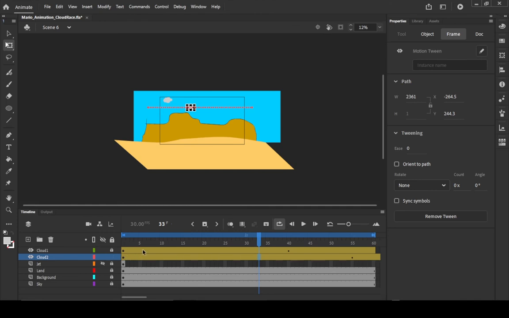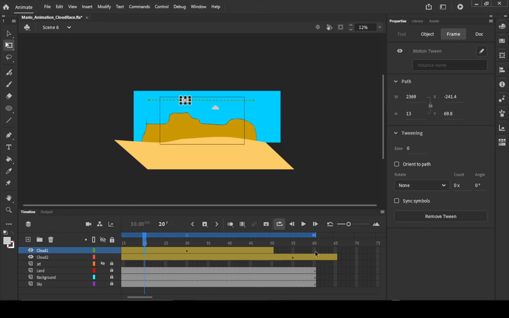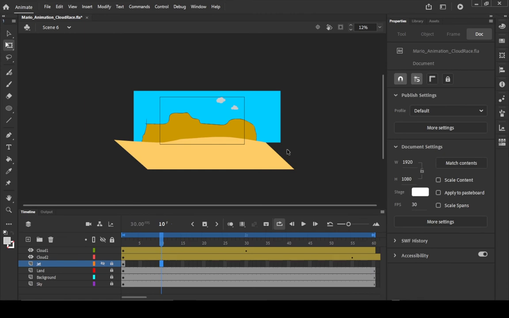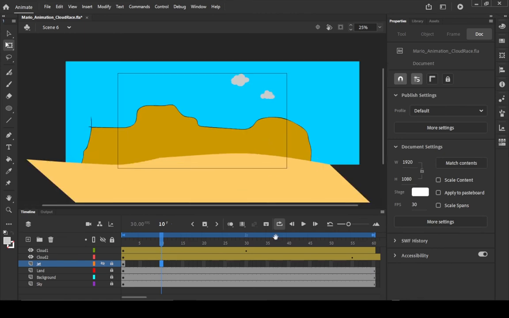Cloud 1, let's say we want that faster. So I unlock it, click in the middle between the two keys, and I'm going to use Shift F5 to bring the keys closer together. That way, when these two keys are closer together, the cloud is going to move faster. And what I'm going to do, just so it looks good, is extend this hold, just so it stays on screen. F5. All right, so we sped up cloud 1, and we slowed down cloud 2.